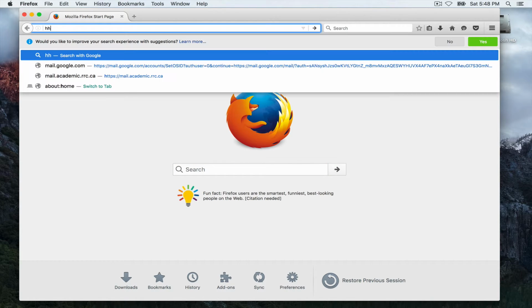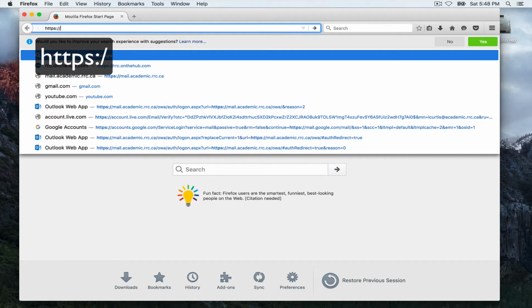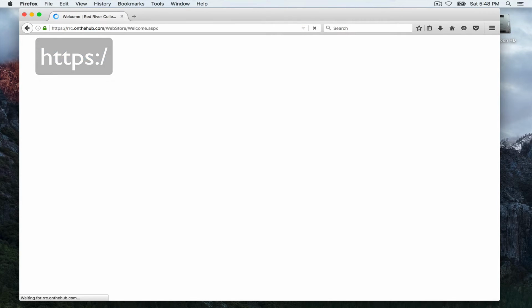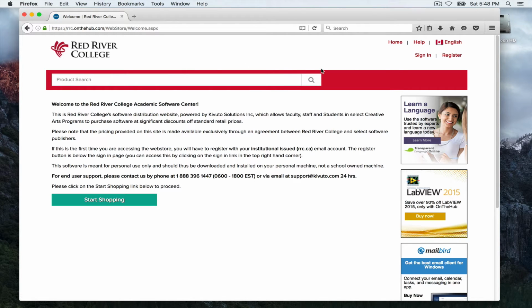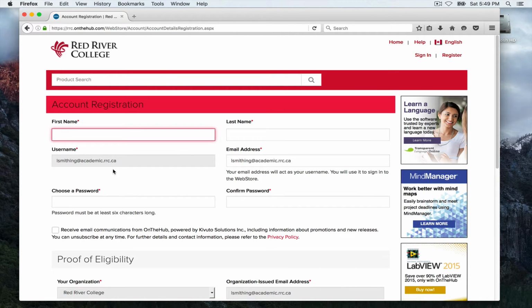We're going to head on over to RRC on the hub. So that's HTTPS. And there's the address for us. So we don't have an account on here right now, so that's exactly what we're going to start out with. So we're going to hit register here. And the only email address that you can use for this is your college email address. So I'm going to put in that address. And hit continue. And it's going to ask me to fill out some information.